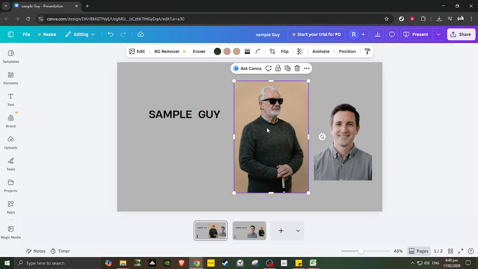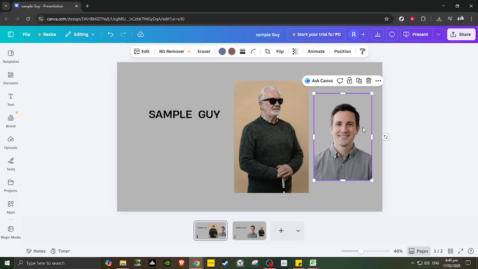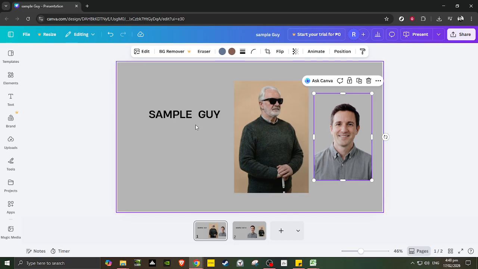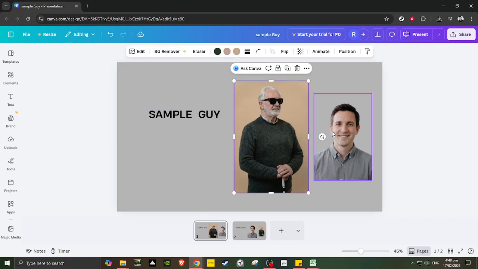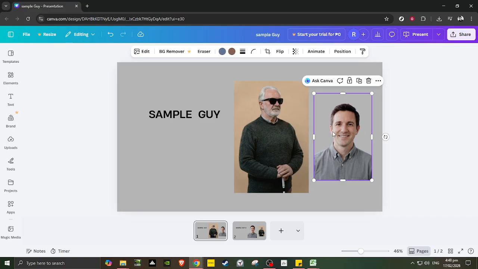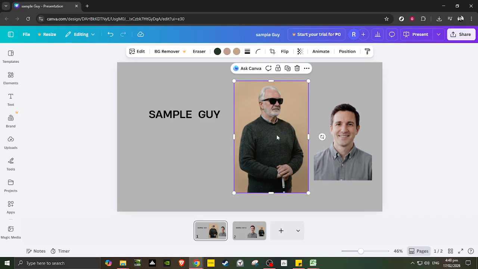On the first slide, highlight sample guy 1. Make his picture larger and position it as your main subject. Keep sample guy 2's image smaller and off to the side as a secondary element. Add or confirm the text that corresponds to sample guy 1 so the message matches the visual emphasis. For the best transition later, try to keep the overall placement of both images consistent from slide to slide. Think same general areas, similar alignment, and the same elements present on both pages.